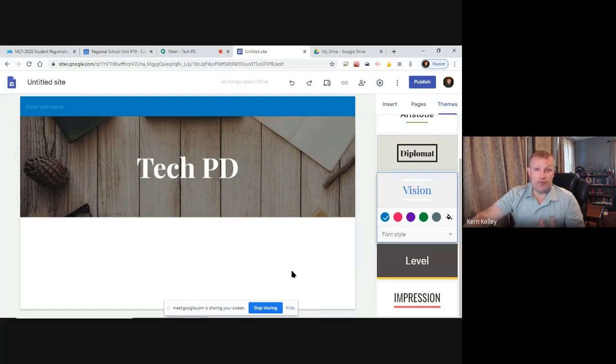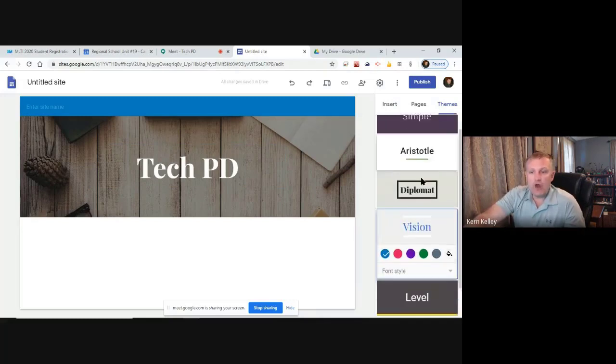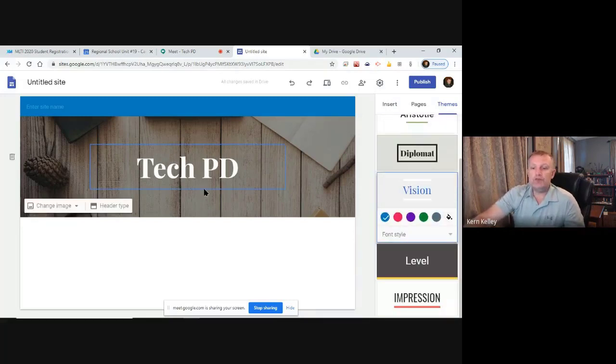So whether it's a phone or a tablet or a laptop that goes to see your site, it'll be on there. So here are a handful of different options. I like this one. This one's kind of cool. We'll stick with this one. Again, I can change the colors if I wanted to. That's a personal preference here.